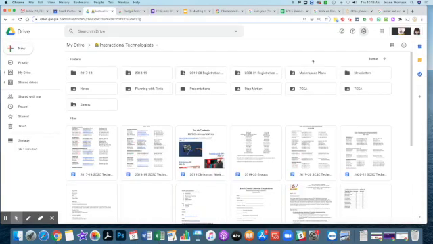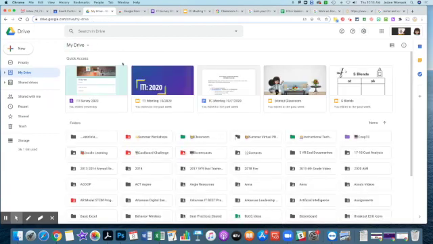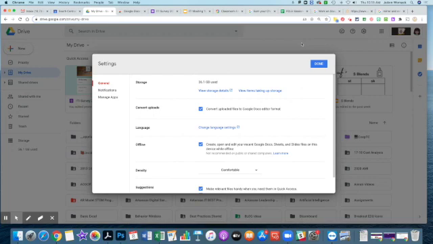So next, you're going to go to your Google Drive. I'm inside of a folder right here. My main drive is right here. If I hit the gear, I can go to Settings. From here, I can put a check mark where it says Offline: create, open, and edit your recent Google Docs, Sheets, and Slide files on this device while offline. So you'll have to do this on the machine you want to work on.